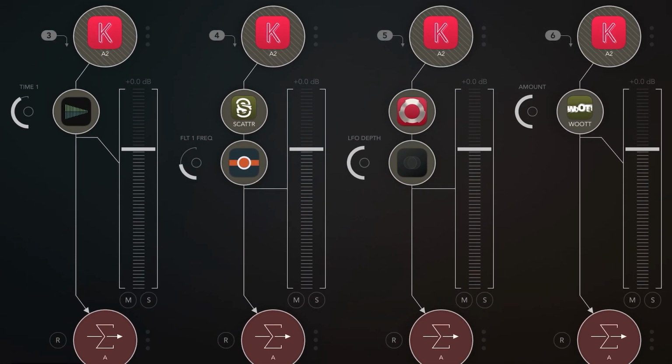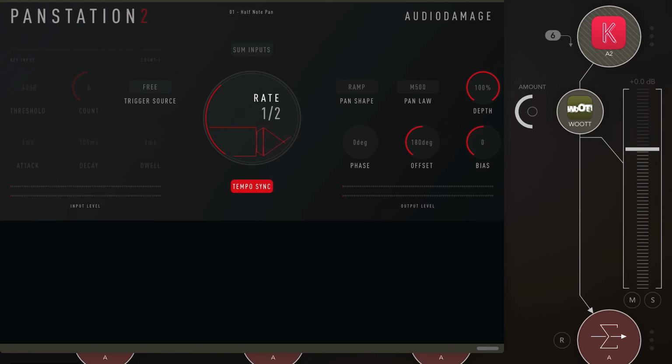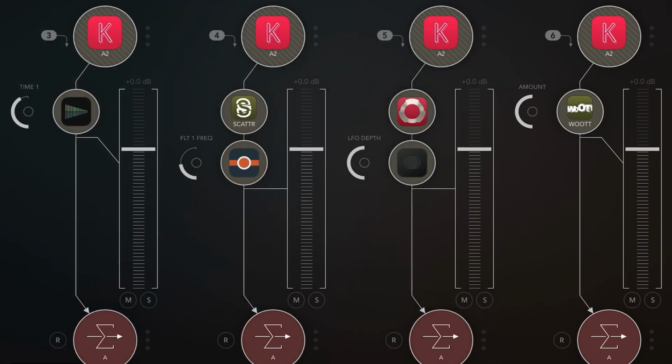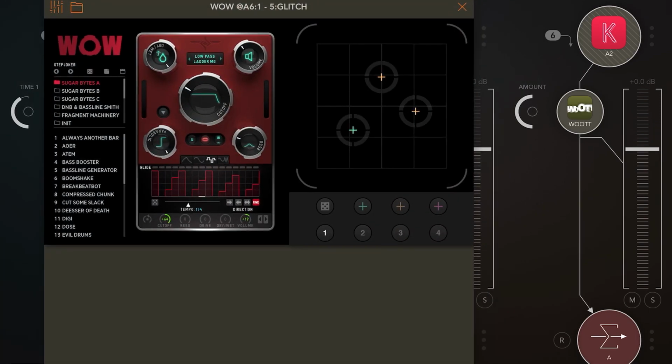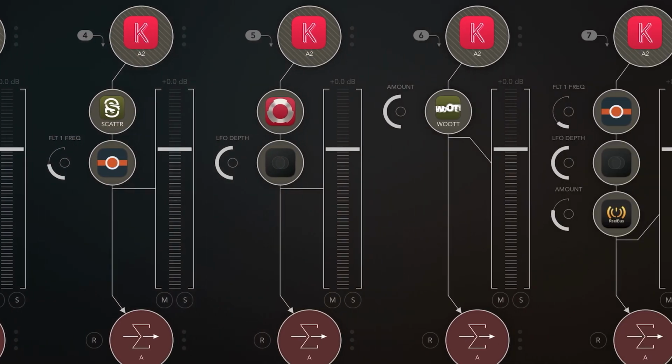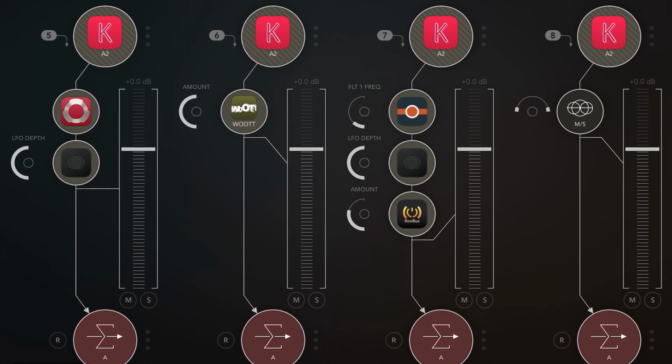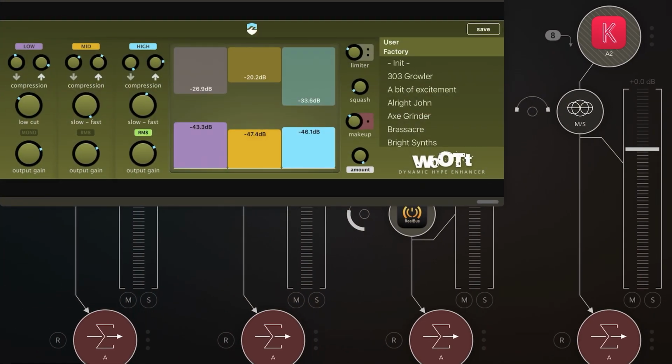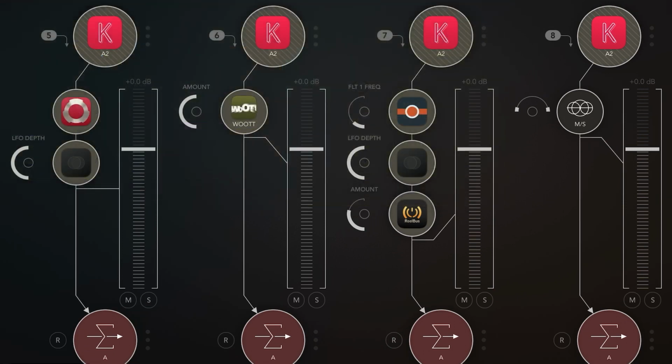I was looking at this one for the panning. So we've got a pan station on the glitches. And obviously Wow as well. That's got a sort of stepped filter on there, just to add a bit of interest. The bass has got WOOTT on it, because why would you not?